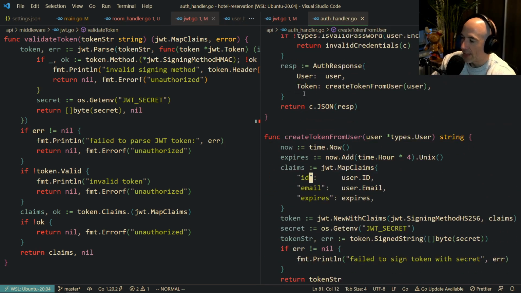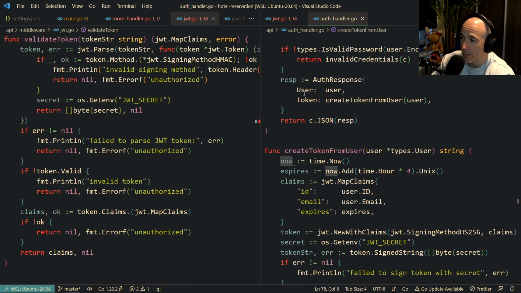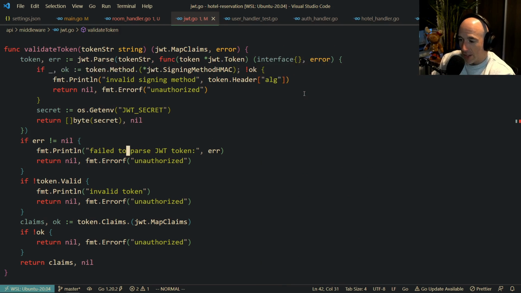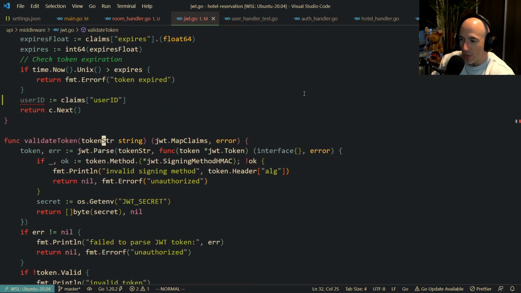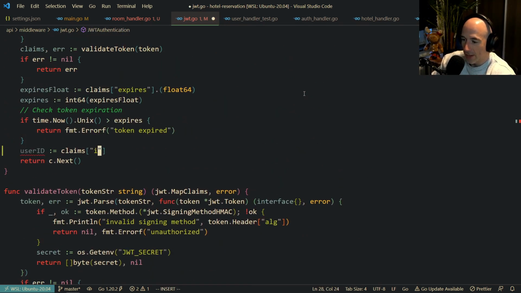It's ID. Yeah, it's fine. Let's keep it ID. You could call it user ID, but hey, let's not nitpick. We can always change it when we want. So that's going to be the ID of the user.